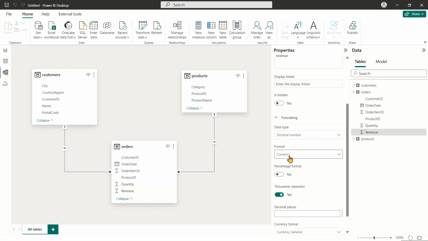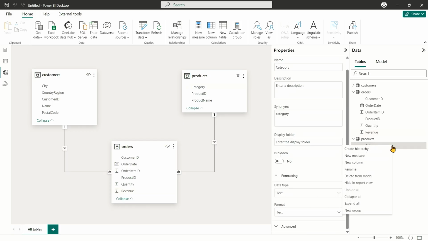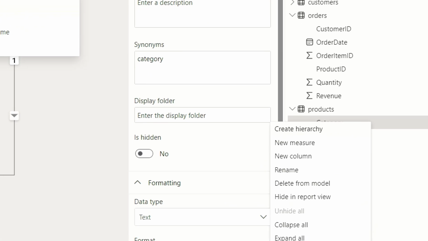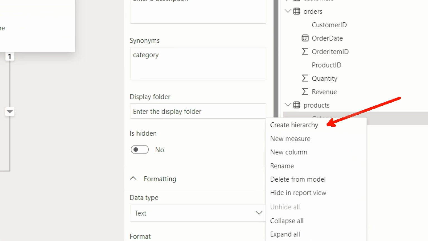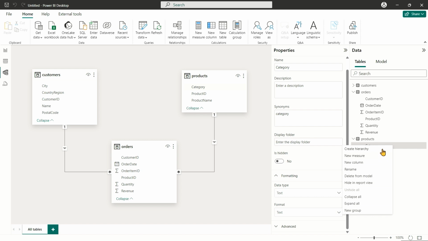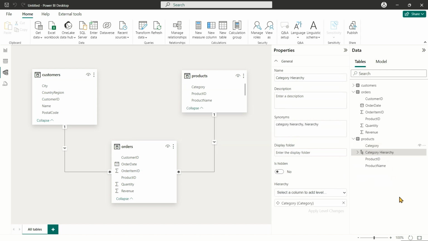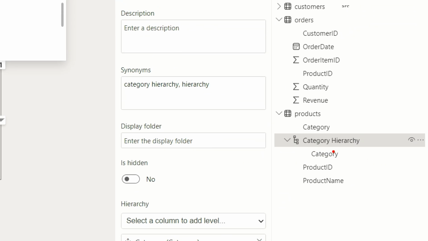All right. Now that that's done, what we're going to do also is we're going to create a hierarchy in my products table. Okay. So in my products table, I'm going to right click on my category column and I'm going to create a hierarchy. So you can see I have a new hierarchy created, category hierarchy. If I open it up, you can see I have only one column in my category hierarchy.